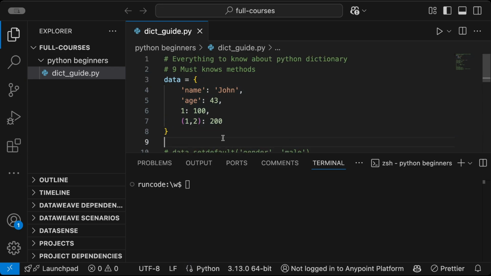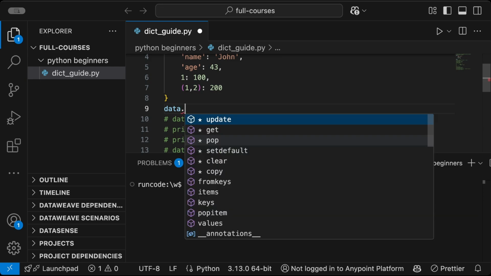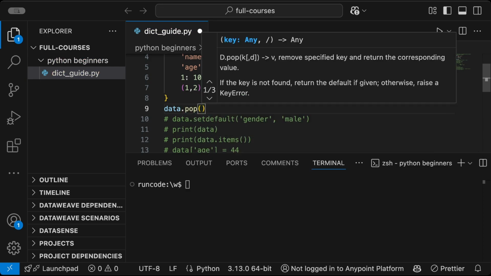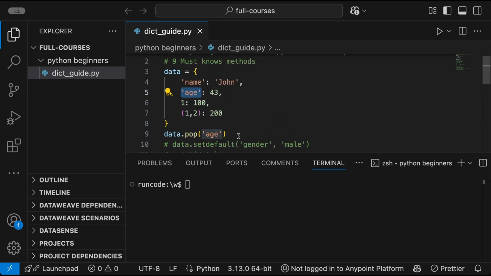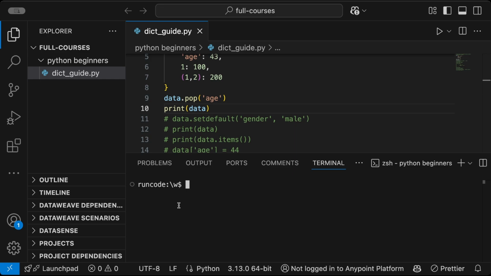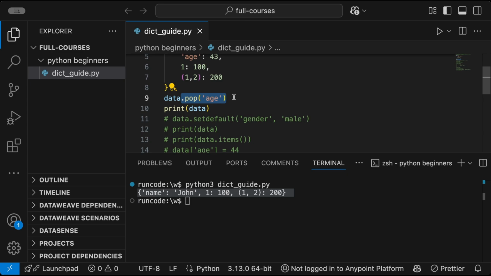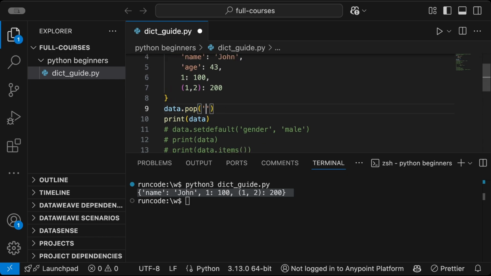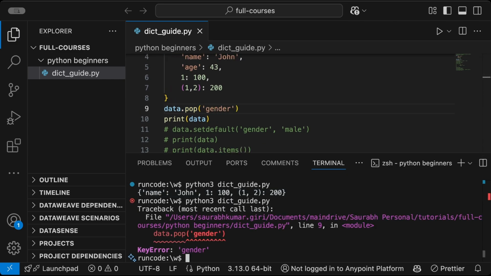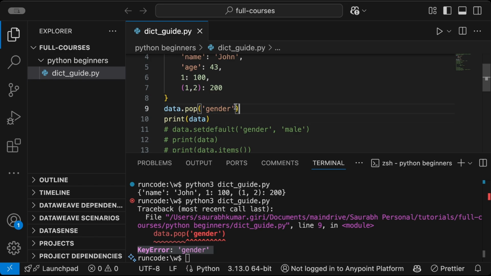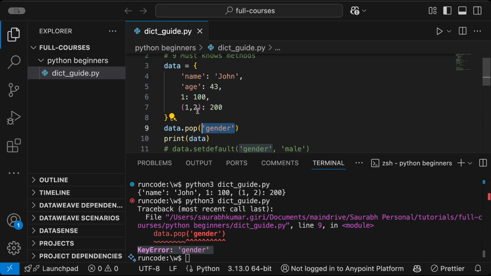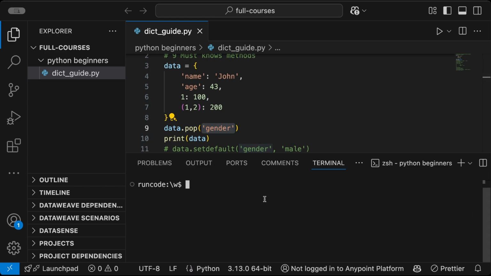The next method is dot pop. So let's say data dot pop, and inside pop you need to pass a key. And what this pop method will do is delete this key from your data. So now let's print the data, and you will see we will not have age in our output because we have popped age out of the data. And if you pass a key which is not there in your data, then you will get an error, that is KeyError. So you need to make sure that the key which you are trying to pop exists in your data, otherwise it will throw a KeyError. Alright, let's clear the console and let's see the next method.